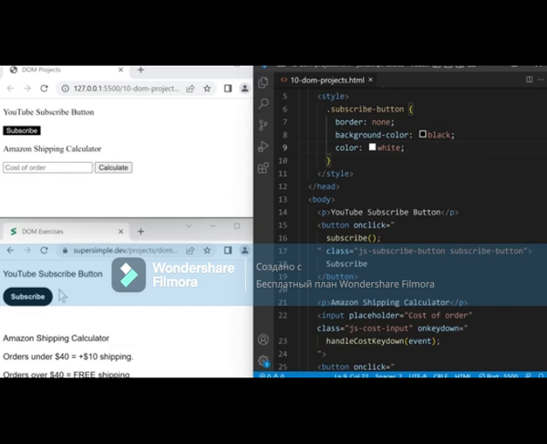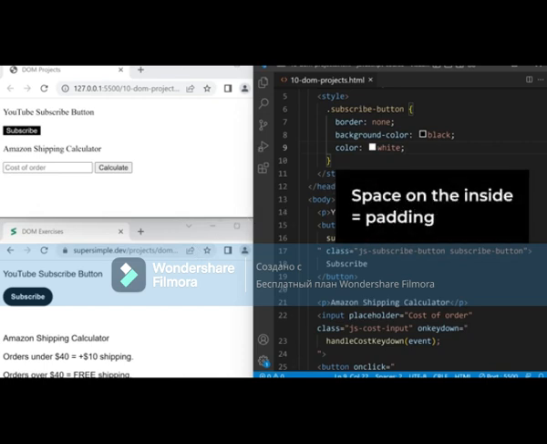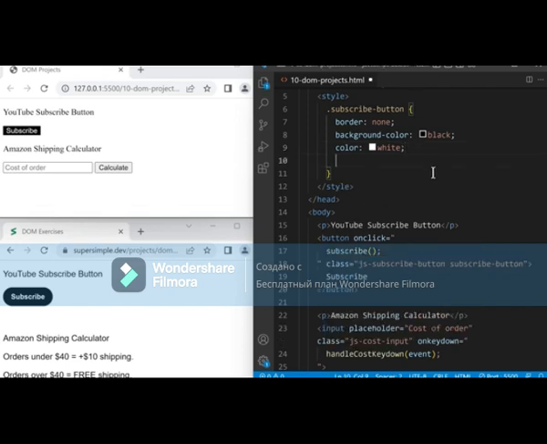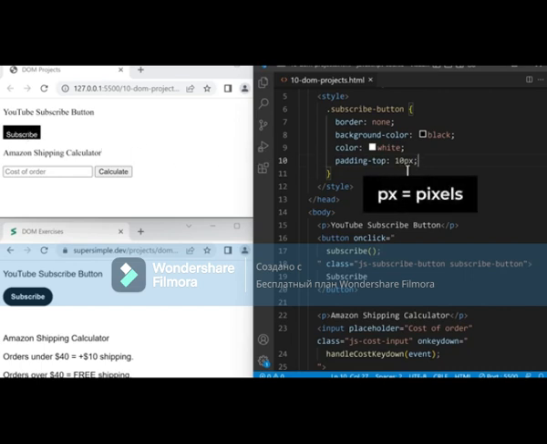The next thing we'll change is we're going to add spacing on the inside of the button. In CSS, space on the inside of an element is called padding. So we'll create a new line, and we'll use the property padding-top: 10px and save. So this will add space on the inside of the element, called padding, at the top of 10px. So the px here means pixels.